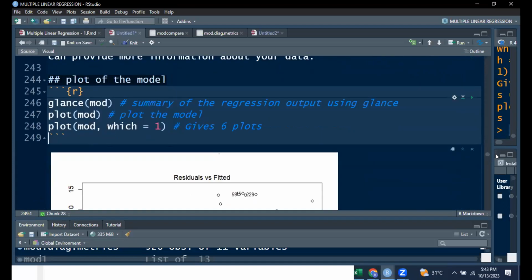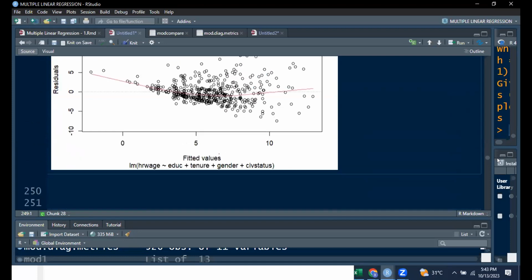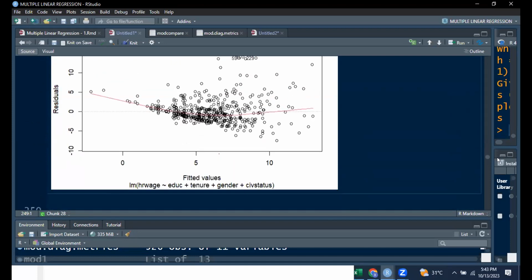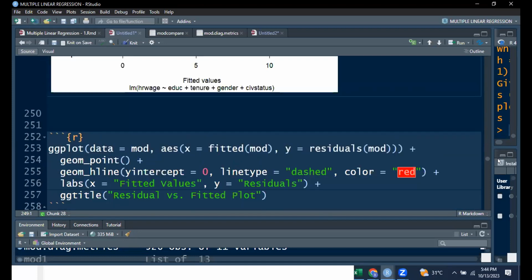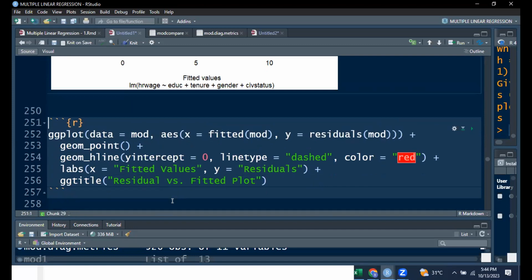Plot mod which is equal to 1. Kasi di ba 5 plots yan. So if you only want to plot the first, then which is equal to 1, then which is equal to 2, which is equal to 3, etc. But you can also plot this using ggplot. Okay. So just make sure that you change your aesthetics.